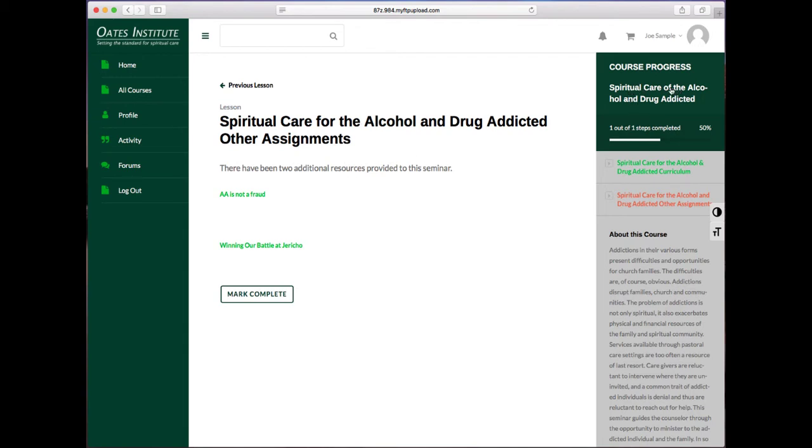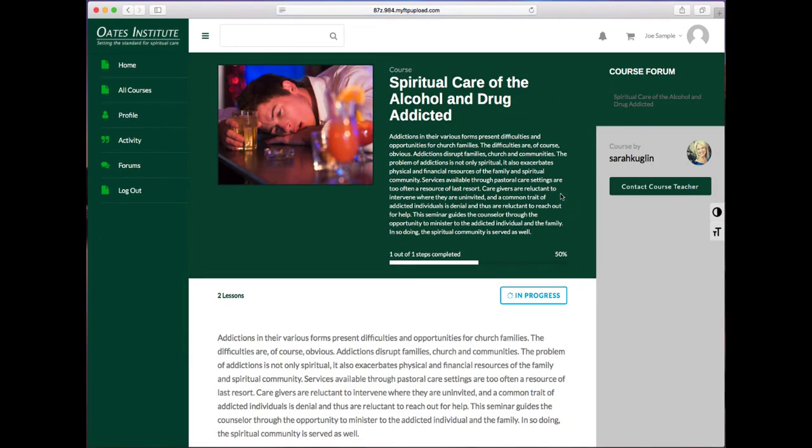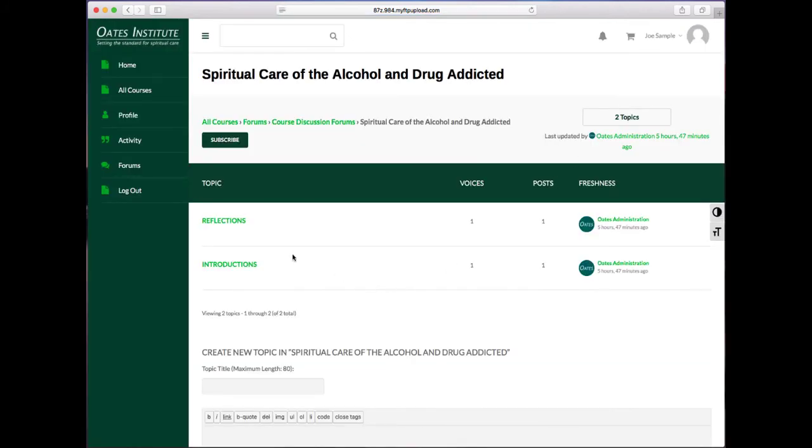if you click on the title of the course here in the upper right-hand corner, that'll take you back to the main course page. Again, you can see that you've now completed one out of the 2 steps. The course forum link is right here at the top of the page in the upper right-hand corner. If you click on that, that will take you to the forum, and here's where you will post your reflections.